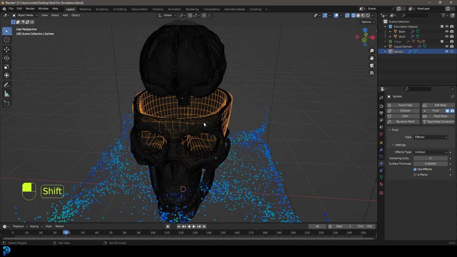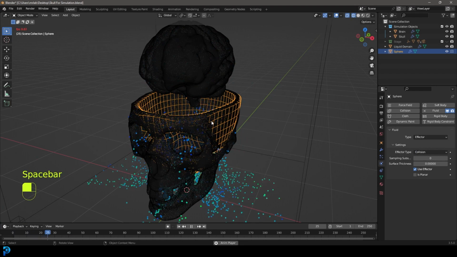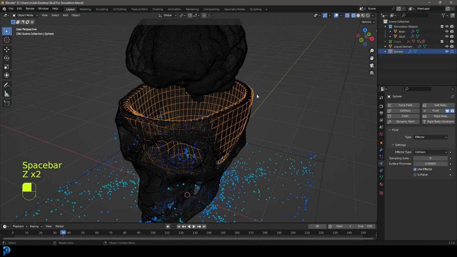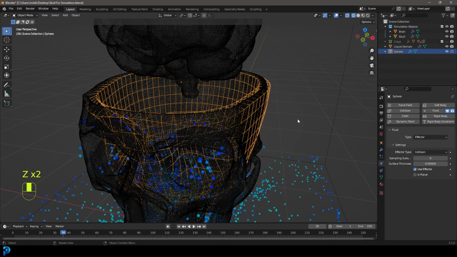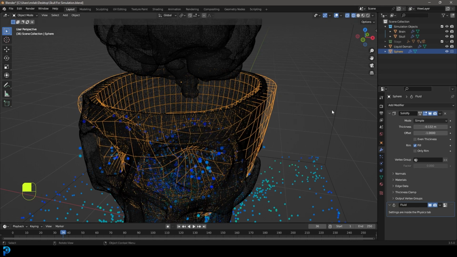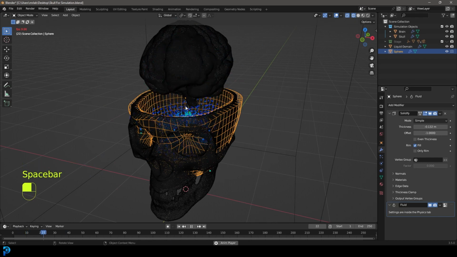So now if we go over to frame 1 and we hit the space bar, we're going to see that this interacts a lot better. It's still not perfect. It's still breaking through a little bit, but what we can do now is select this effector here. We can go over to our modifier and give it a little bit more thickness and then go back and hit the space bar again. And now you can see that's a lot better. We have much less spillage.